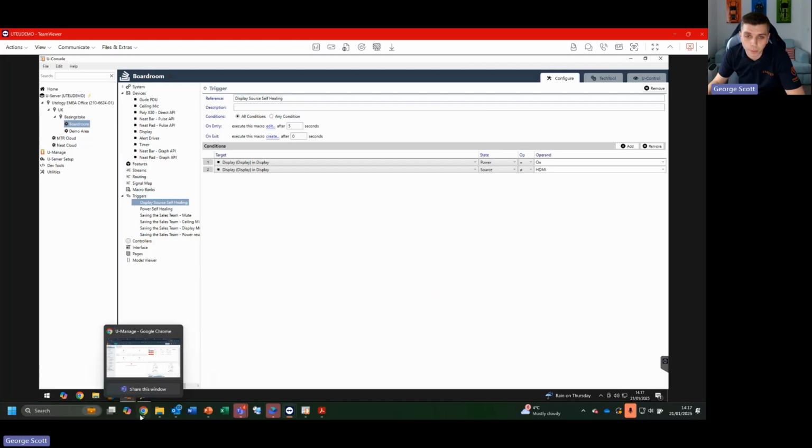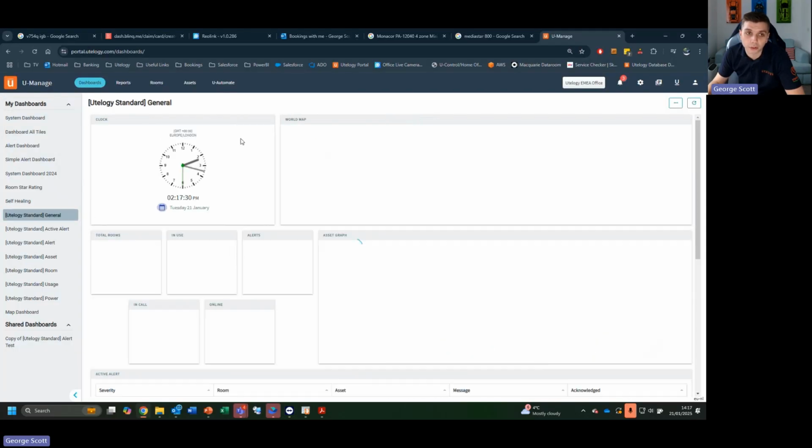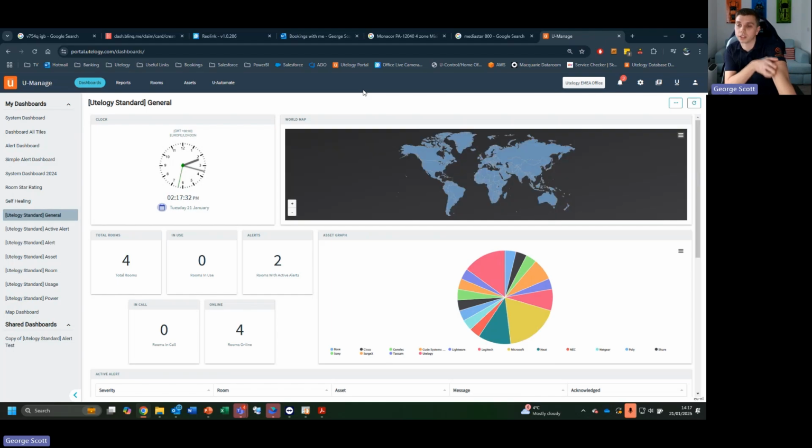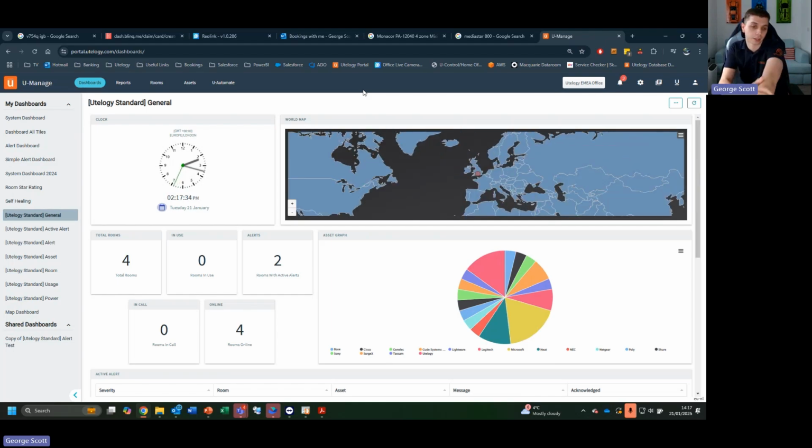So what I'll do is I'll head up to uManage now, and essentially I'll take you to our office account. So this is actually looking at that same system that we've just been configuring essentially in the back end.